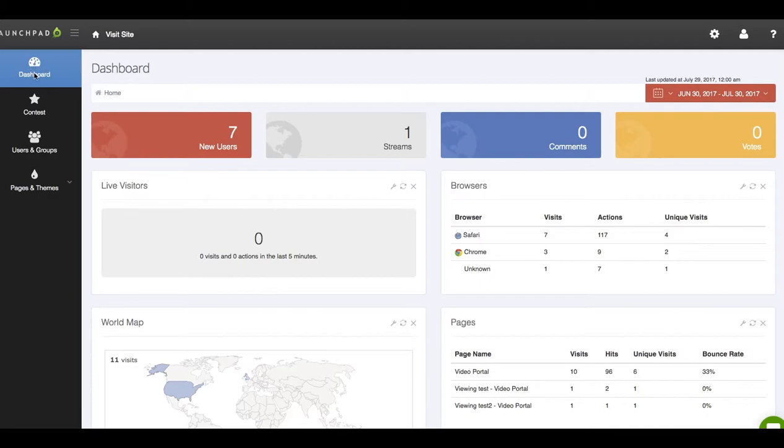On the left hand side, you'll notice the dashboard, which is the default icon which will be selected when you first log in. This gives you some high level metrics on your contest, including things like where people are from, the browsers they're using, the pages that they're visiting, so on and so forth.